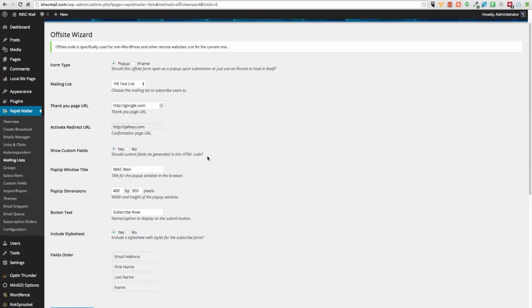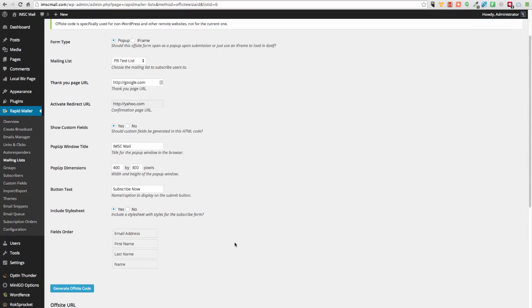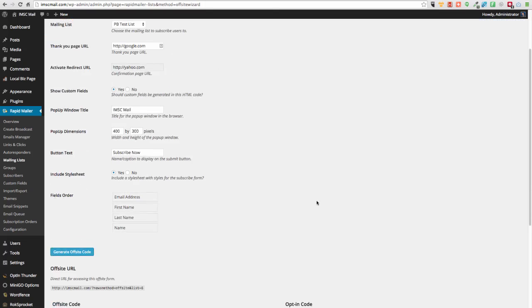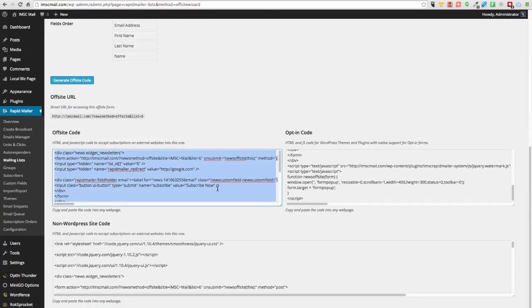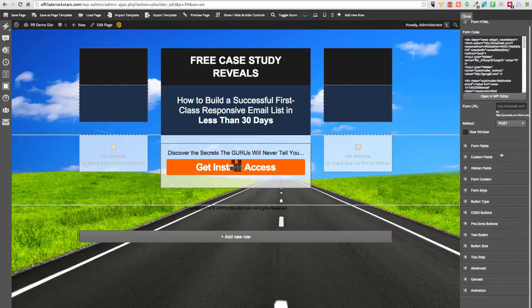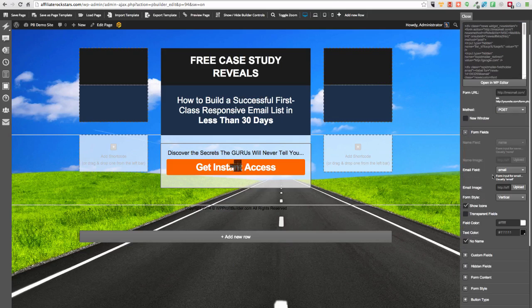You can set up your redirects as you see fit, and all the rest of it. Click generate offsite code. Whatever you've got set up, no problem. Just grab your actual offsite code, click copy, paste, and watch what happens here. You can see it automatically processes. It extracts all the information, sets up your form URL, sets up your form fields.